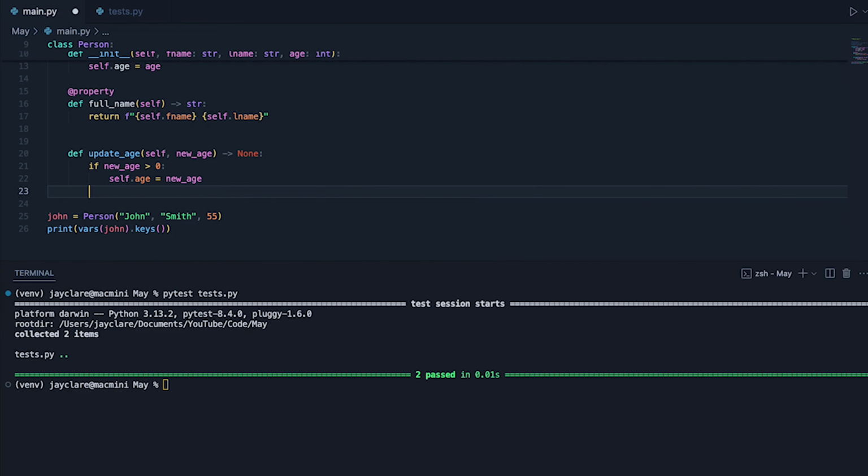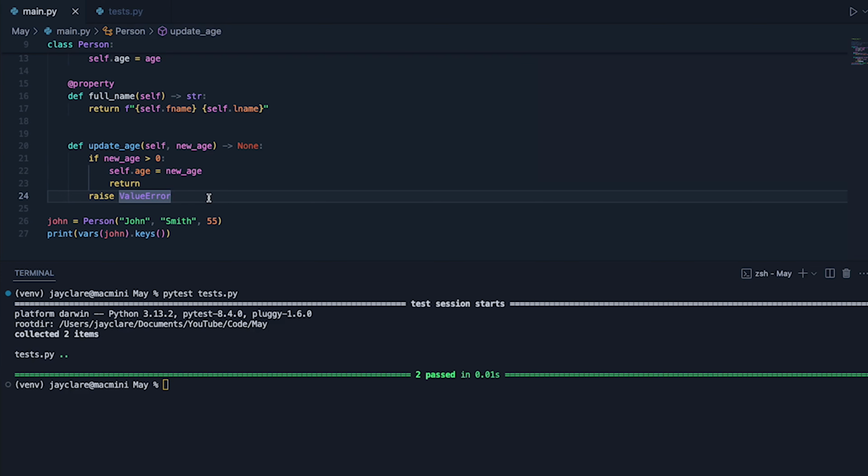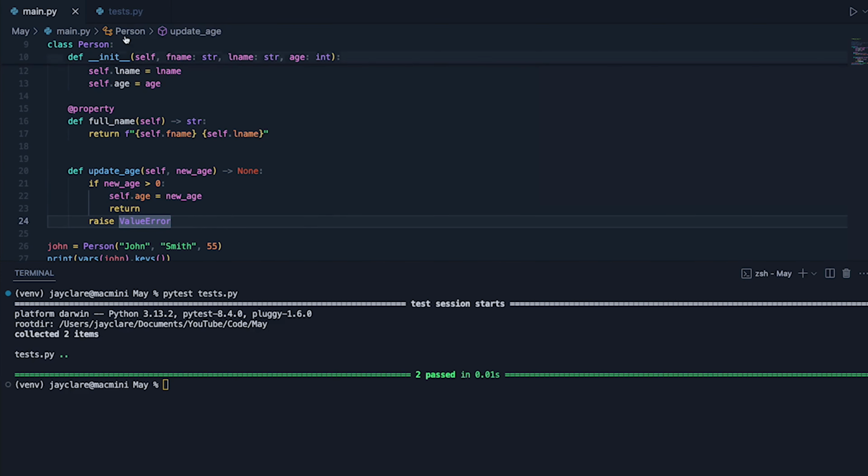If not, we can then go ahead and do, in fact, we'll do return here. Or we'll go ahead and raise a value error like this. So because we've basically got 2 avenues of execution, we can either finish here and we should have a new age, or we can be raising a value error. So we basically want to check both these situations.